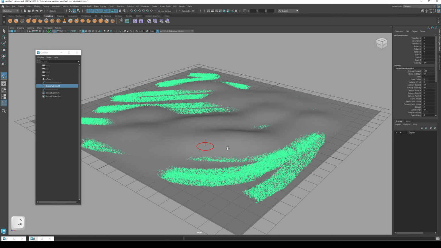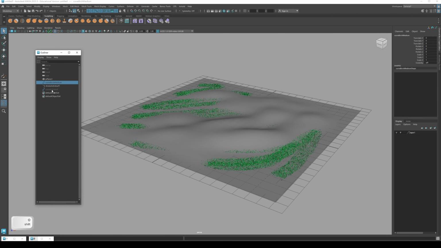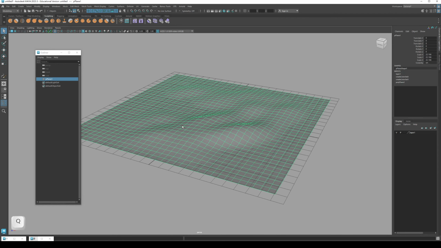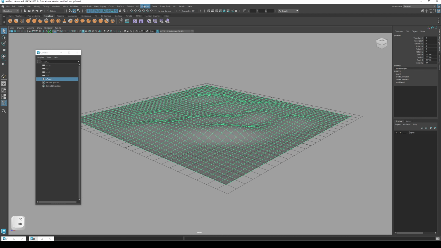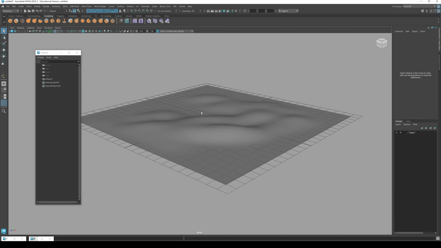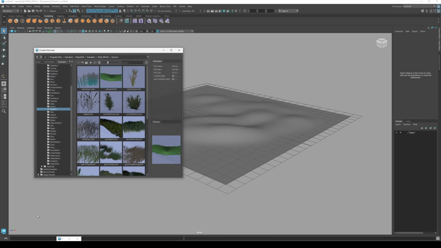So how do we paint the strokes on the surface, the bumpy surface like this? Okay, let's delete the other PaintEffects first. Then select this plane, the polygon plane. Go to generate and make paintable. This function will make this polygon plane paintable, and then you can place a stroke on it right now.